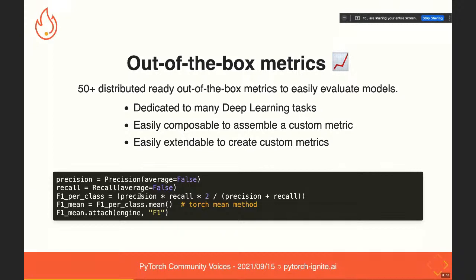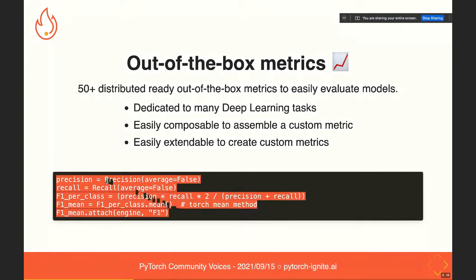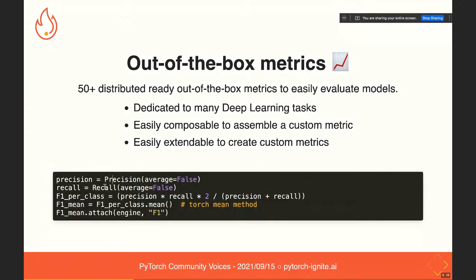Cool thing also about that, they can be easily composable, such that you can use arithmetic operations to create your own metric, like that, for example. So for example, here we have built-in precision and recall, and we would like to compose the F1 metric per class. We just write this mathematical expression. We can also execute torch tensor methods on that. And for example, here we're computing F1 average.